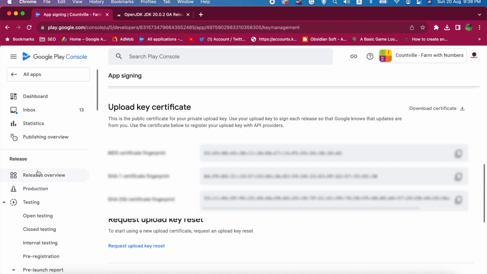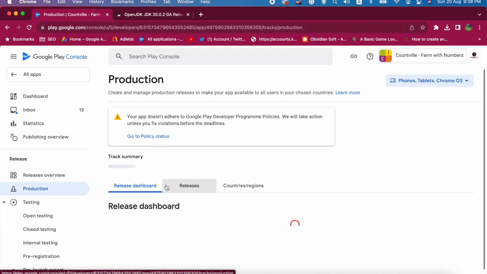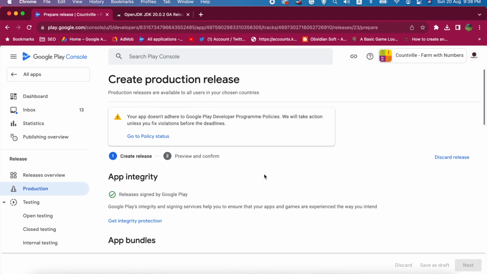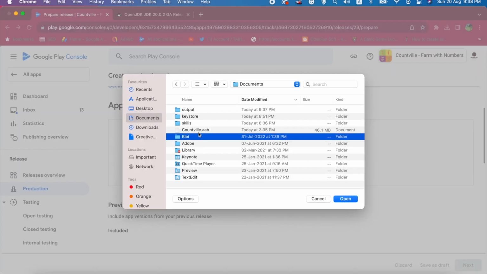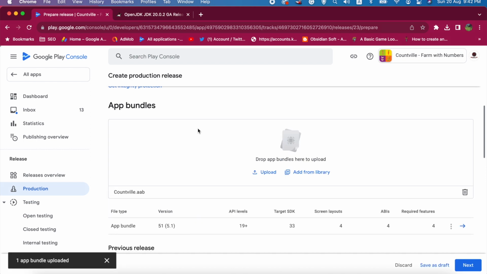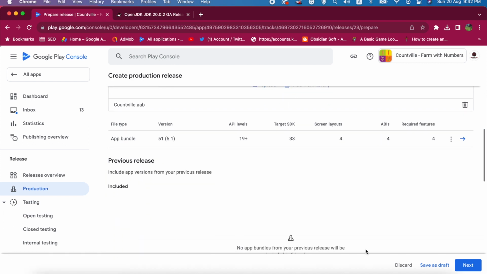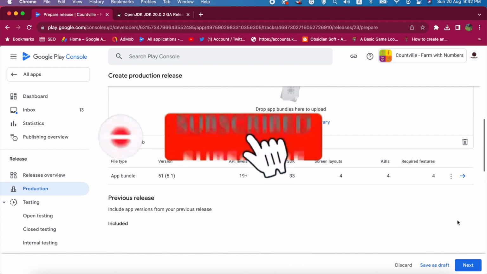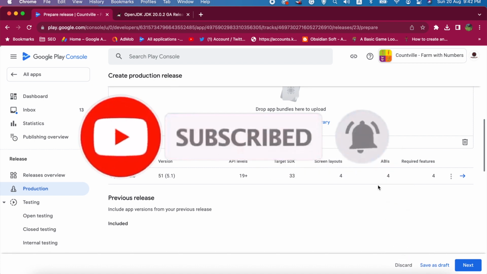Now I can go to my production and edit my release and again upload my bundle. So as you can see, my app bundle has been uploaded successfully and the problem has been solved about the app signing. Okay, so now I can make the relevant changes about my release and then send it for review, and after a successful review it will be published to Google Play Store.